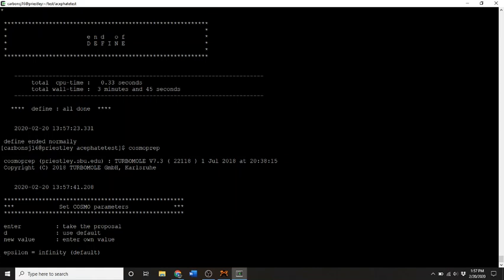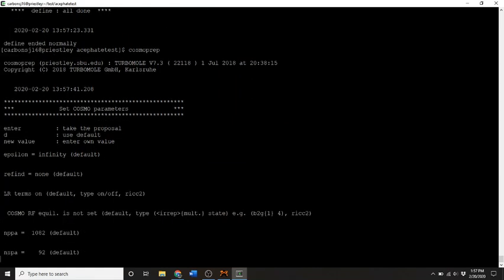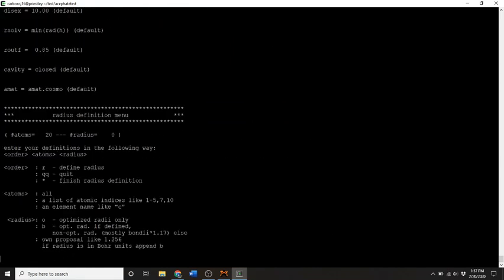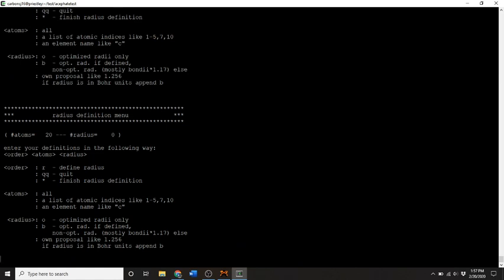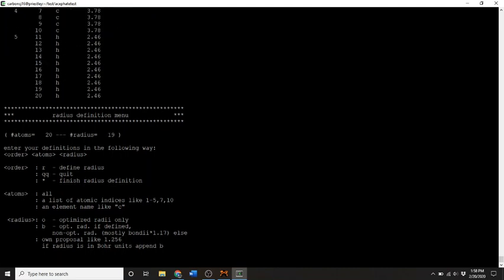So now you click Enter a bunch of times. I think it's 11 times. Enter, enter, enter, enter, enter, until you get to this screen. On this screen, we're going to enter in our atomic radii. So we type the letter R, space, all, space, O, enter. But we're missing an atom there.